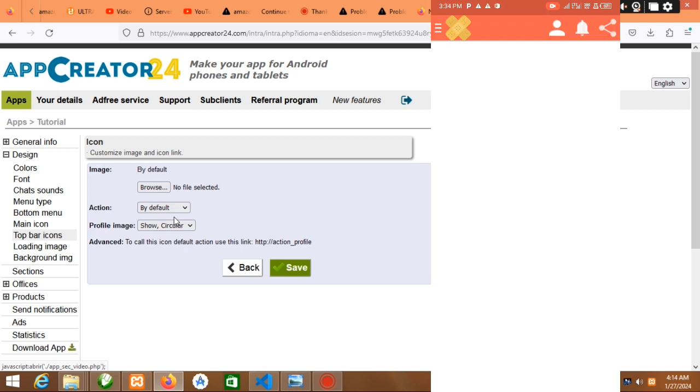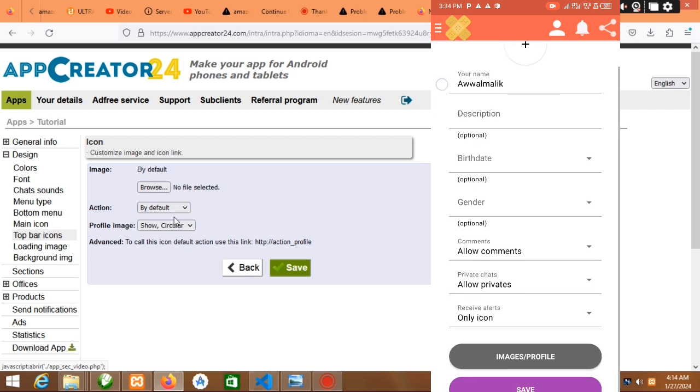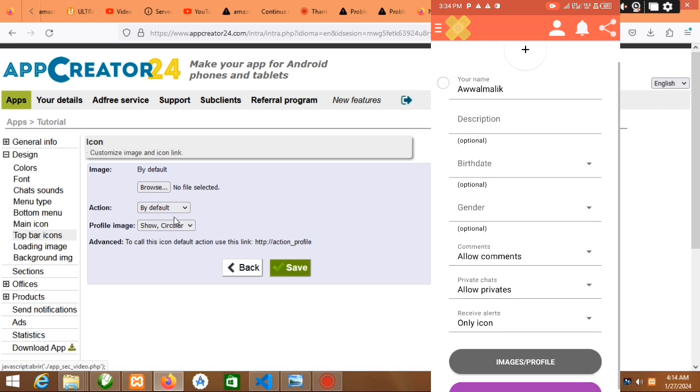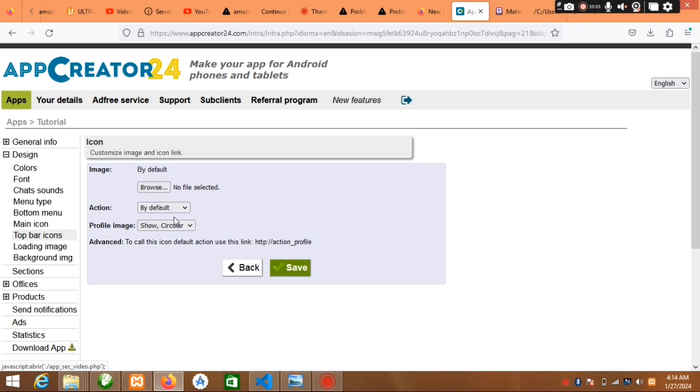For the first one, which is the default, just watch this short video over the screen, to see what the default of this icon is useful for. As you can see, it allows users to edit the information which they used to register into your application. Just leave it as default, and you can change it if you wish. So this is what this is useful for. Okay, let's go to the next one.